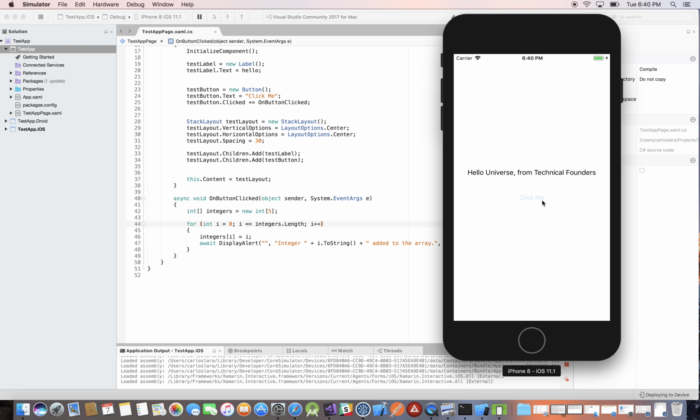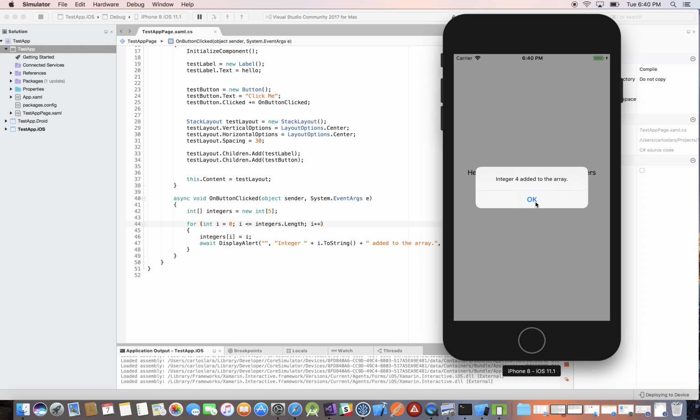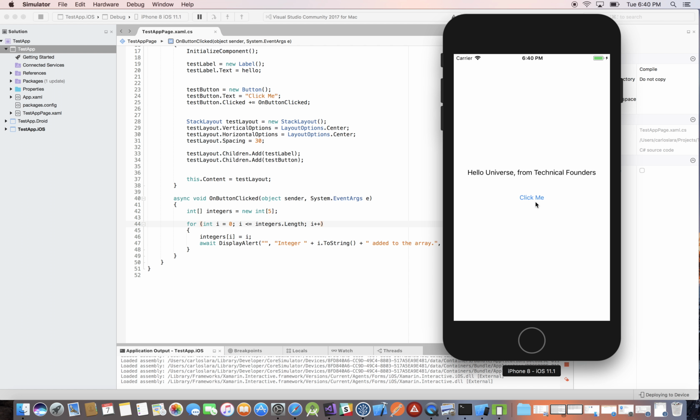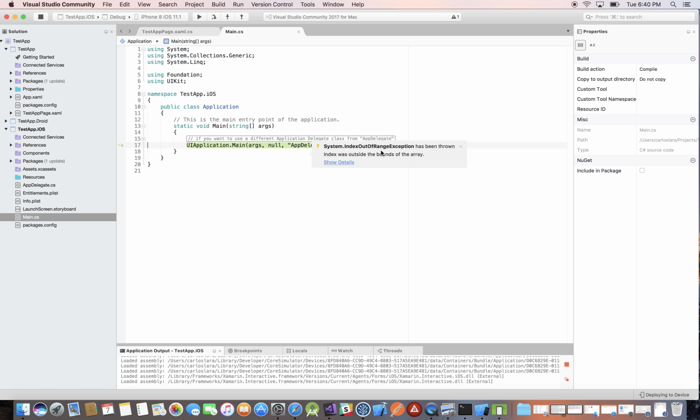0, 1, 2, 3, 4. So far we're good, but now it's going to try to add an element to the array, but the array is full. It doesn't have any spots left, so we are going to get an error. And this is what we call an index out of range exception.